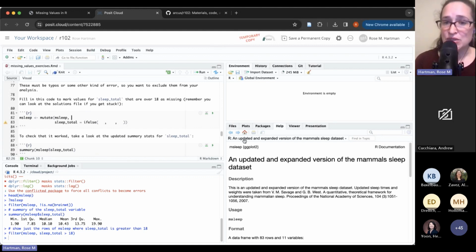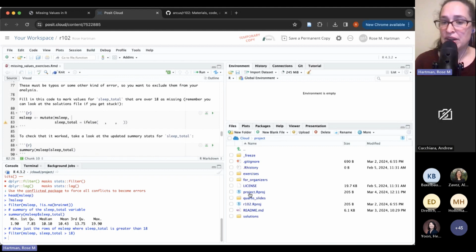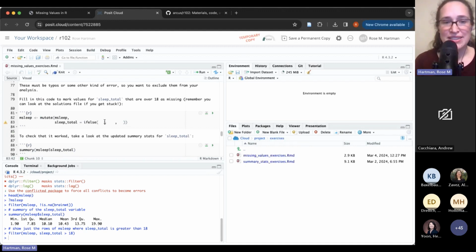Oh, and there is a solutions file as well. So back to the files pane, I'm in the exercises folder right now, but if I click back to the project folder, you'll see there's a solutions folder as well. So that has solutions files in there for all of this too. But I encourage you to work on it yourself because that'll be much better practice.